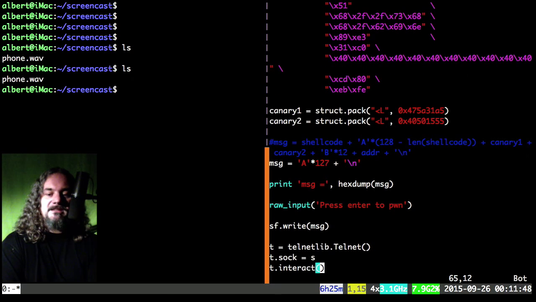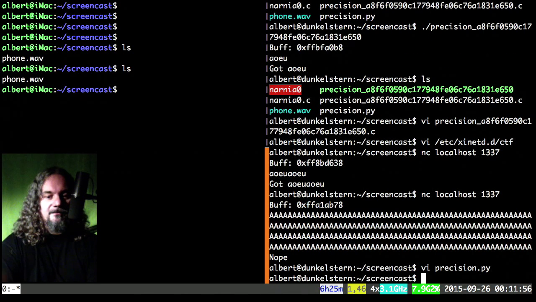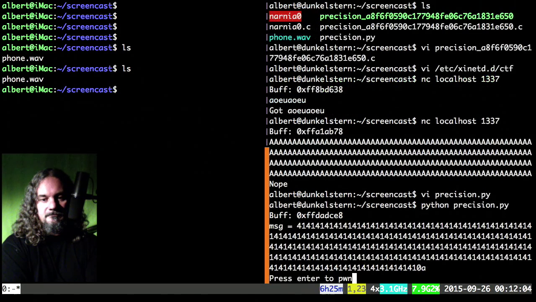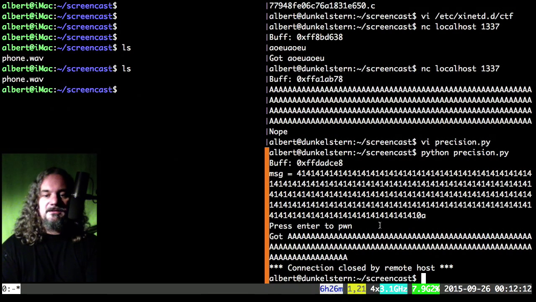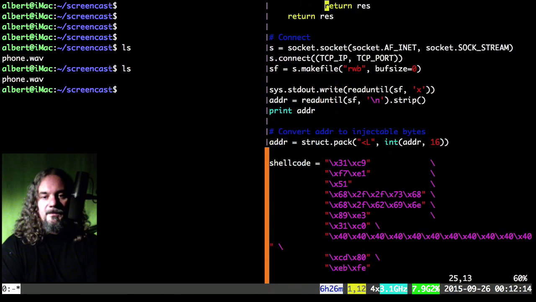And if we were successful, we start to interact with the socket, and you can do that with something called telnetlib. This is also thanks to Liquidera, who told me about telnetlib. Alright, let's run this precision. Okay, the message is a lot of 41s and a newline. Enter, and it worked.